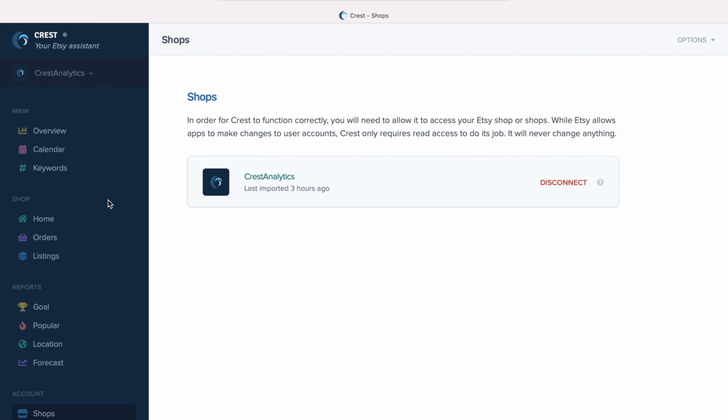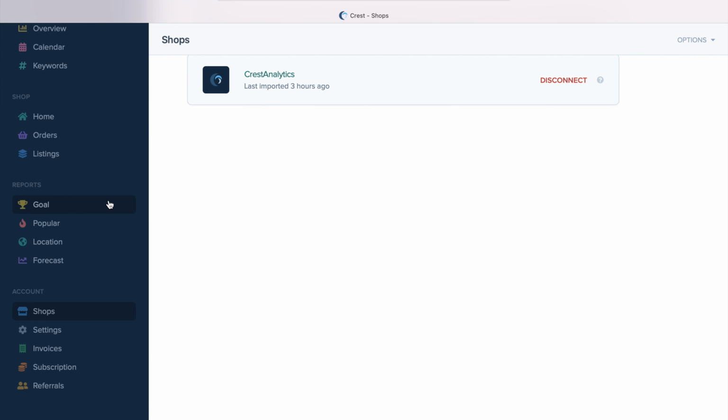In the sidebar you'll find each of Crest's main tools for listings and orders, as well as additional reporting options that are available. You'll also find options related to your account such as settings, invoices and subscription. One thing also worth noting is that some pages within the app have an additional options menu at the top right of the page. A common feature you'll find here will be the means to filter search results or to clear a current search.